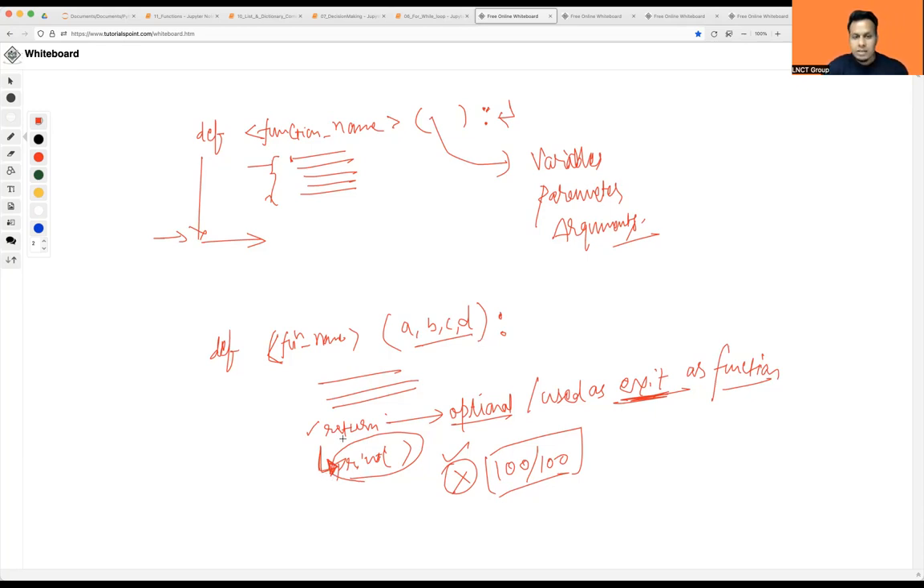Okay, remember this. Return is the keyword which is optional, used to return some output from the function. If it is used, it exits the function, and whatever statements are after that are not going to be executed. Okay, so let's see the basic function, how to define it.